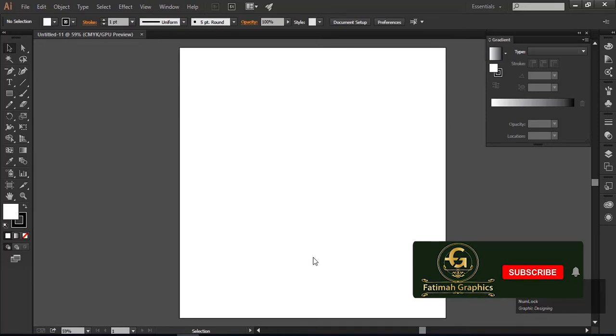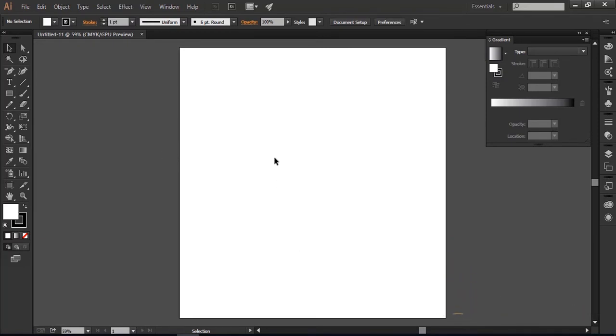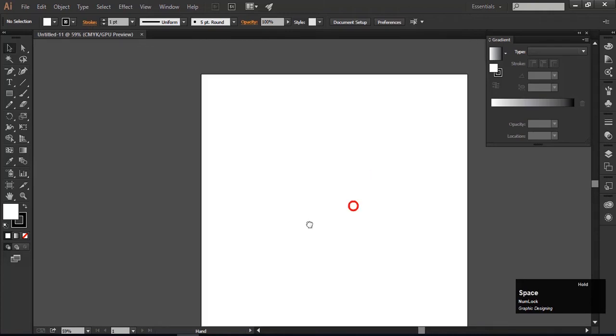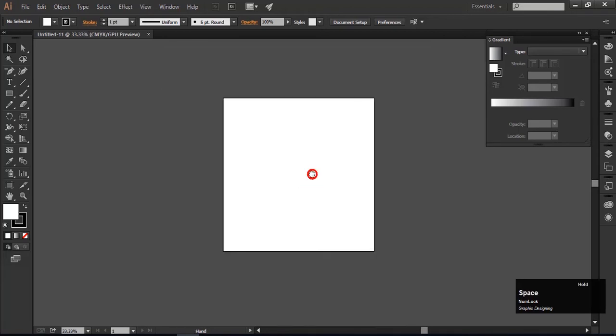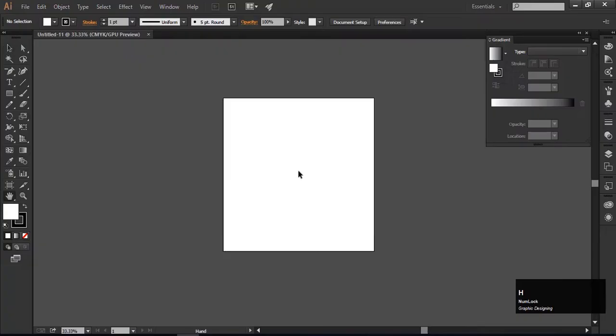The first tool which we will discuss to navigate in the artboard is the hand tool. As you click and hold the space bar, you can see your cursor changes into a hand. This is the hand tool. This is used to move the artboard. You can drag it with the mouse anywhere. You can activate the hand tool from the tool panel on the left side of the window. The shortcut key is H.